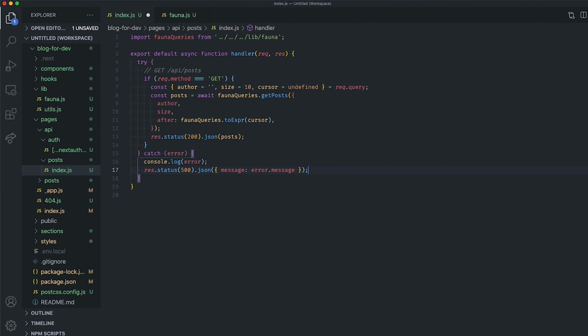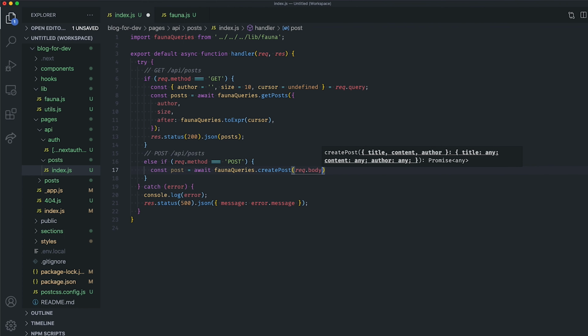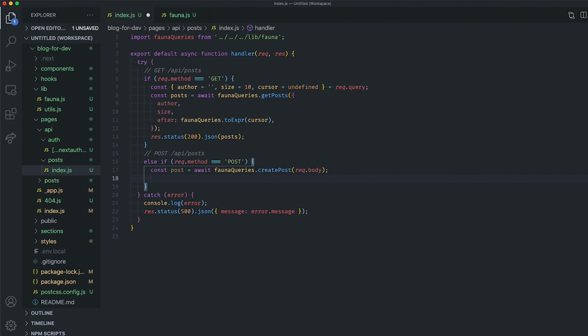Alright, let's keep going with our API endpoints and handle the post request to /api/post to create a new post. Check that the request method is POST and use the createPost method from the query manager by passing the data from req.body. Then send a 200 status code with the newly created blog post.